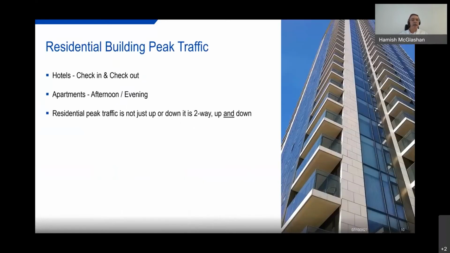However, in other types of buildings, residential, the peaks are very different. At hotels, the peak typically occurs at check-in time in the afternoon and check-out in the mornings. Apartments, the peaks typically, again, afternoon and evening as people are arriving home from work and then going out for the evening. Residential peak traffic, unlike office traffic, is two-way. Office traffic peaks are typically one-directional.